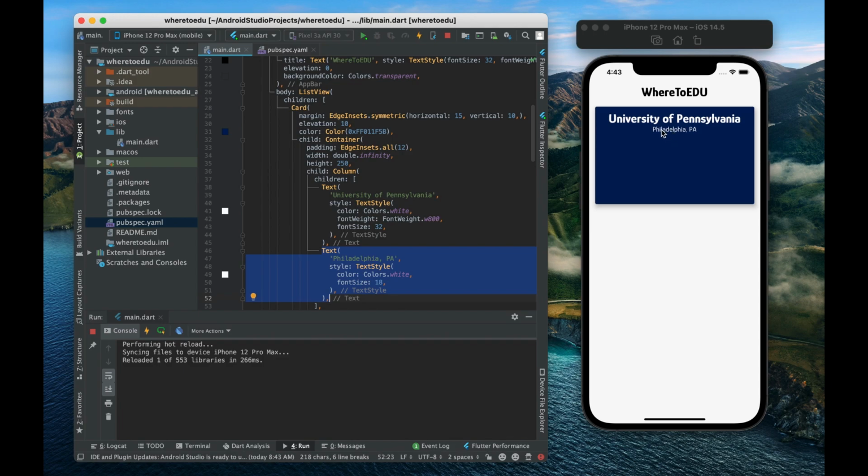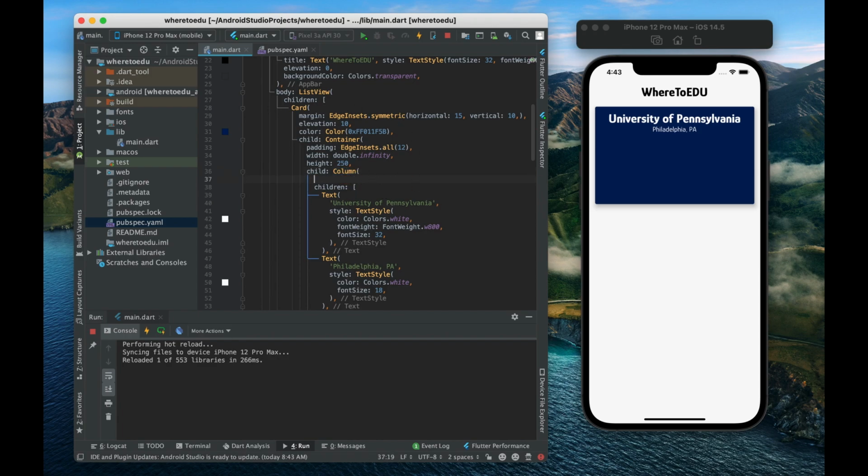Now, you probably noticed that when we wrapped our text widgets within a column widget, that automatically defaulted the alignment to a center alignment, right? Which is okay, but let's say that we wanted to align it back over to the left. How could we do that? Well, we would have to access one of the properties on this column widget, and that is the cross-axis alignment.